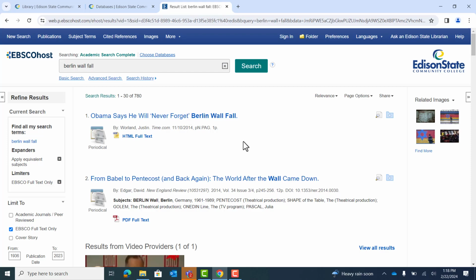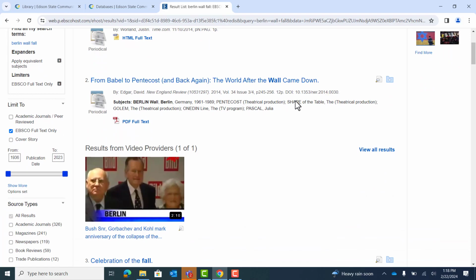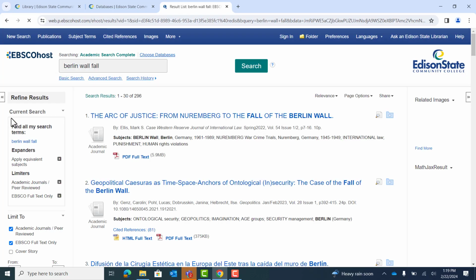Okay, and now these are the results from my search terms of Berlin Wall and fall. I've got 780 results. And I'm going to scroll down. I'm looking at some of the limiters. I currently have the EBSCO full text selected, so it's only providing me with information, resources that have the full text. And in this case, I'm going to select the academic journals and peer-reviewed to get more scholarly type articles.